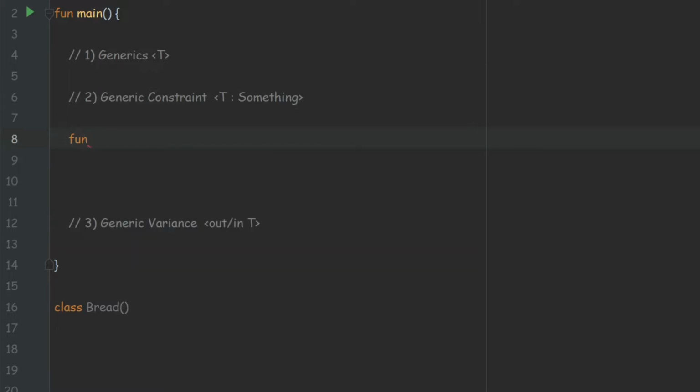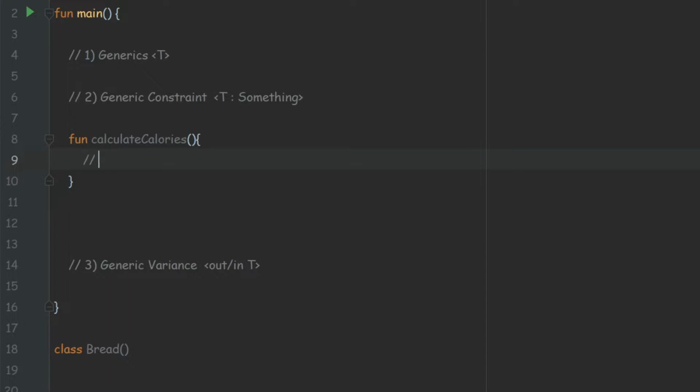Let's create a method that is called calculate calories. And it does some logic to calculate calories. Okay? And then we don't want to use one specific data type, but we want to use more than one. So we can use generics when we want to use more than one specific type, right? But on the other hand, we also don't want to allow all of the types because calculating calories only applies to certain types of data. So let's enable the use of generics over here.